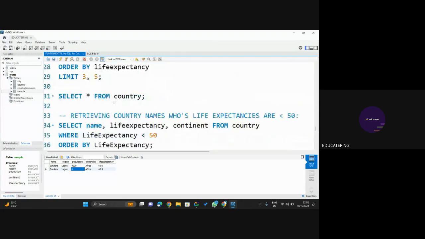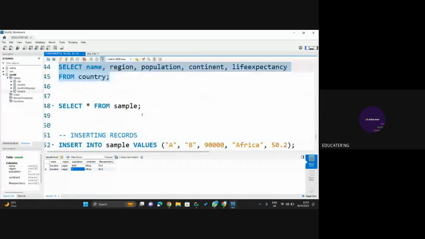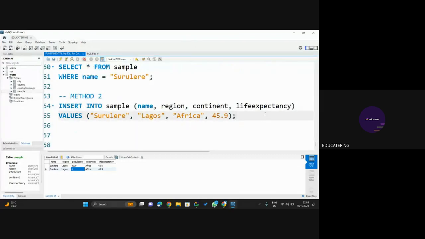In the same way, when we are using where continent equals to, we can say maybe select country from continent. We can try to merge all of this in a way that will make sense in English, but it won't work because it's not been designed to work that way. All right, I think we're good with that.